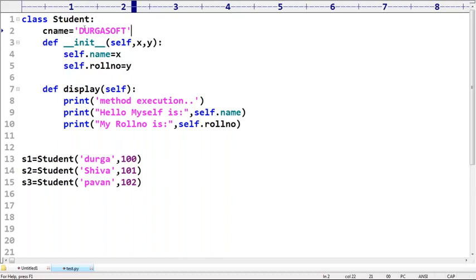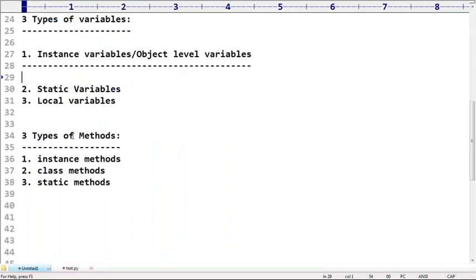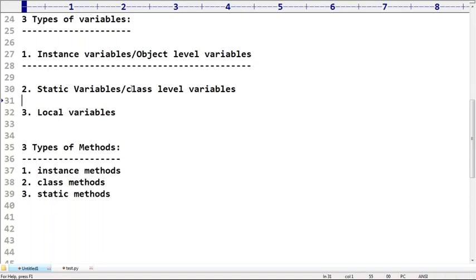Then how many copies of college name will be created? Can you please tell? Only one copy. Such type of class level variables are called static variables. Static variables are also known as class level variables.